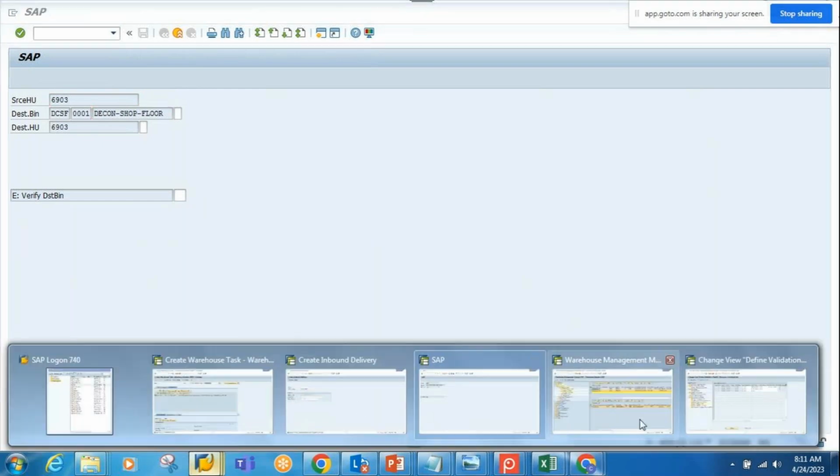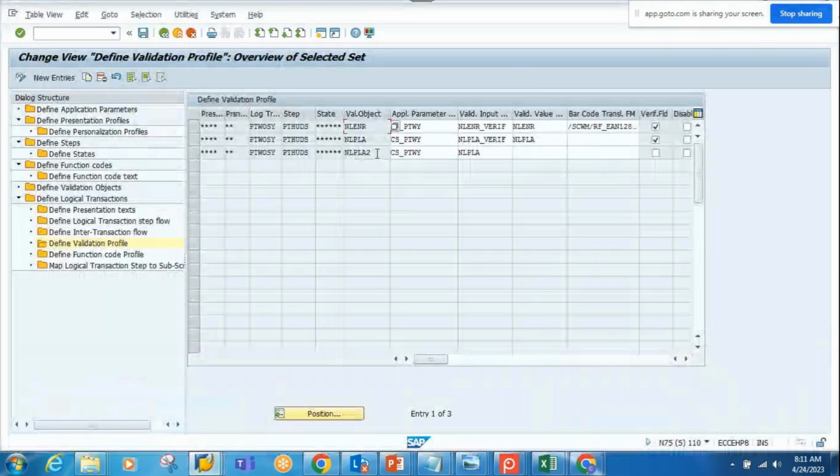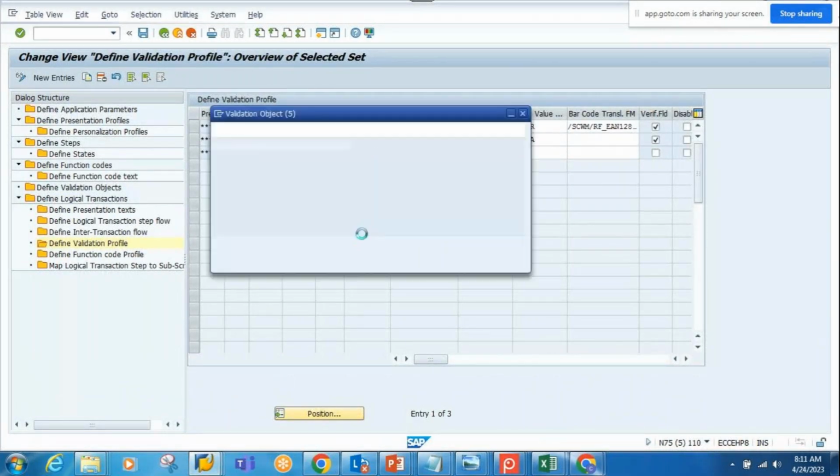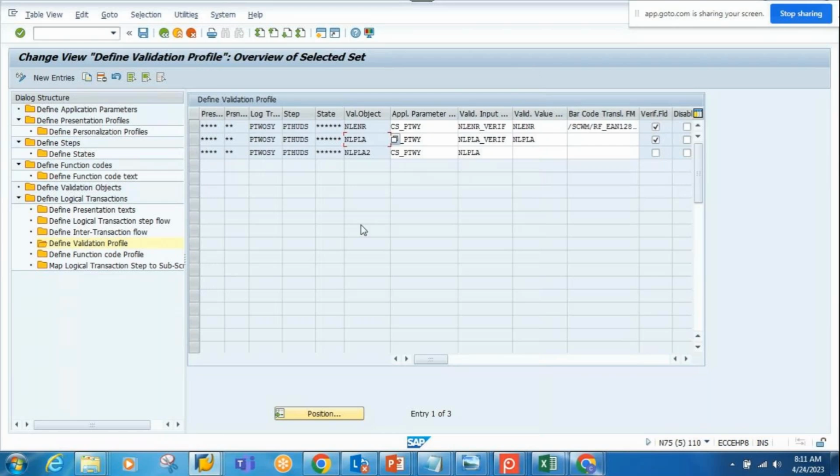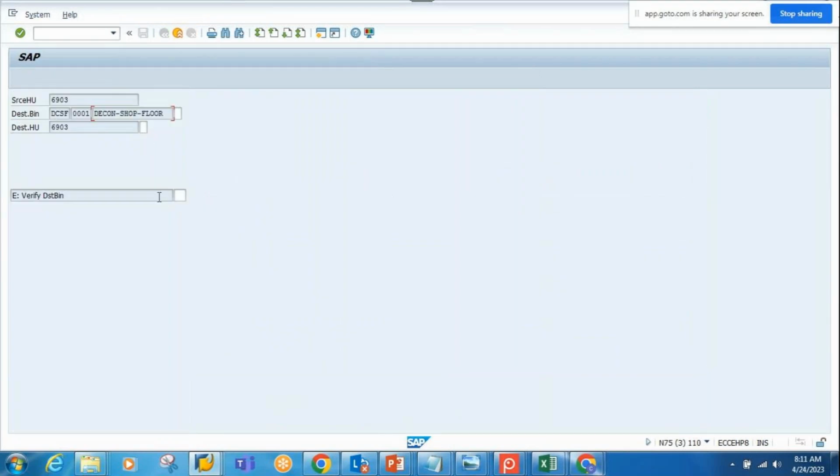One more verification. This one they have given additionally. Destination bin, both need to verify. They both need to verify. Okay, say both need to verify. 6903.